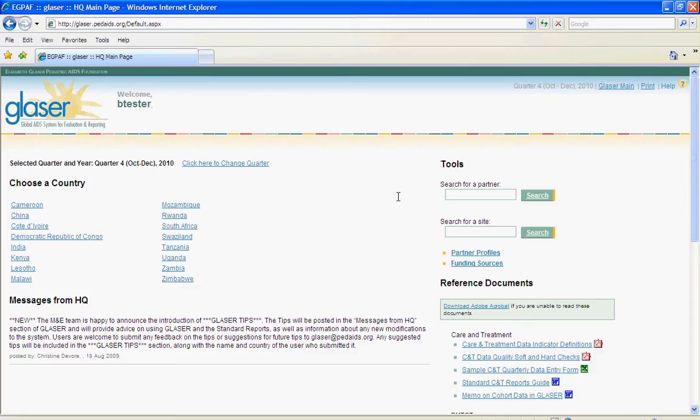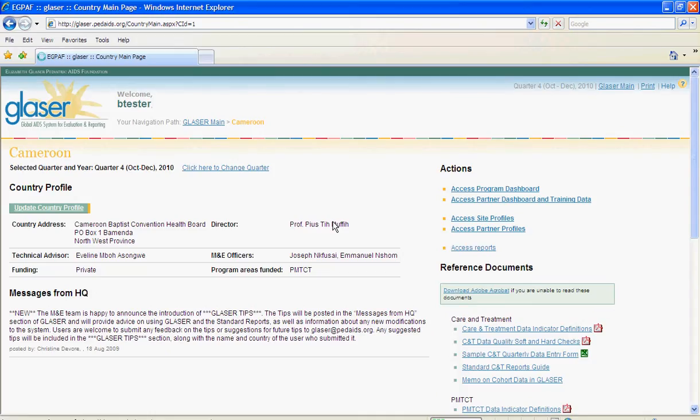For now, we'll go ahead and click on the name of a country. As you'll notice, it's hyperlinked. When we click on the country, it'll take you to the country page in Glaser. Now, this is the page that country users first see when they log into Glaser. They just see the page for their country. Here we have some of the data that's stored in the country profile for Cameroon being displayed. Very basic information such as the country office address, the M&E officers, the technical advisor, and some of the funding source information and program areas funded by the Foundation in that country. This is just here for general use and reference.